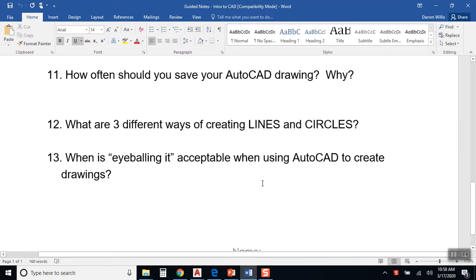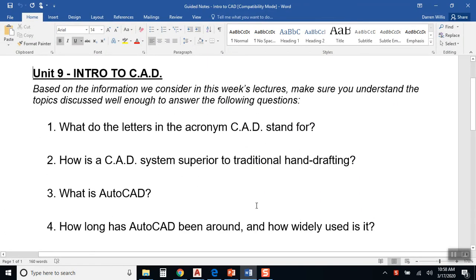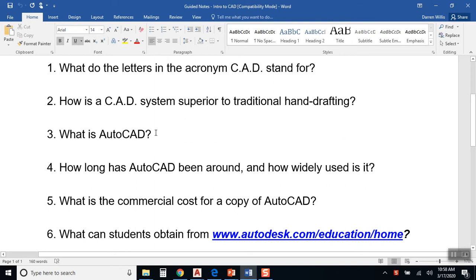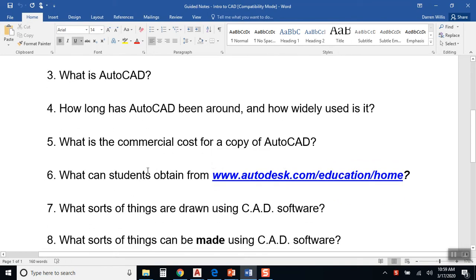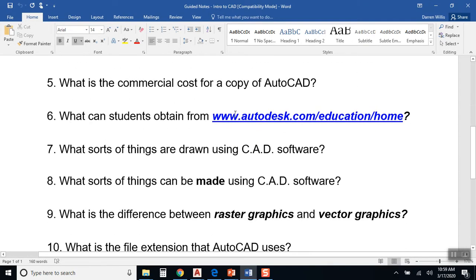Do you remember those questions we considered at the beginning of our instruction? Well, we should know what CAD stands for, and we should know why CAD is faster than traditional hand drafting. We should know that AutoCAD is a specific software product, and it's been around since the 80s, and it's the most widely used CAD software in the world. AutoCAD's not cheap. It costs about $4,000 to buy in, and then about $1,000 a year to maintain. And currently, AutoCAD is doing subscription, which means basically you pay for every copy by the month if you are a company. Students, though, can get a free copy of AutoCAD by going to www.autodesk.com/education/home.